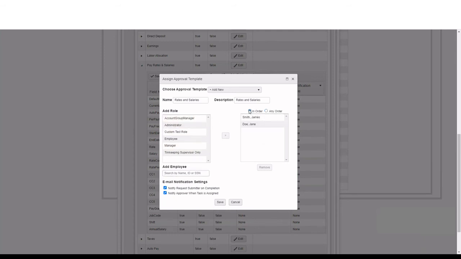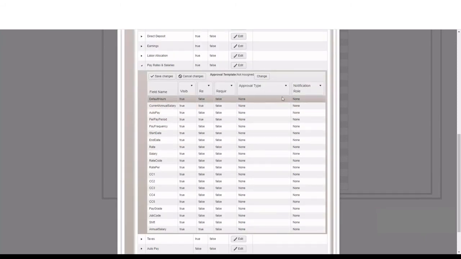And you can select in order. So now it will take James to be approved first, and then once James approves, Jane can approve. Once you're done with this and you see at least one name or one role in this field, and the names are in place as well as the description, you're going to want to select Save. This does not automatically assign it as the approval template, just so you're aware. You do have one more step to take.